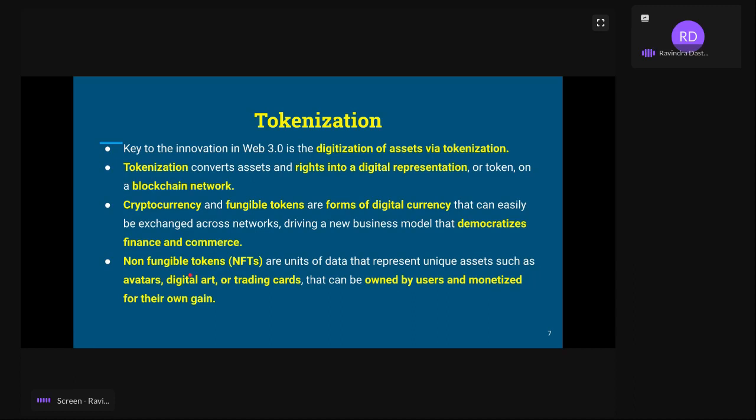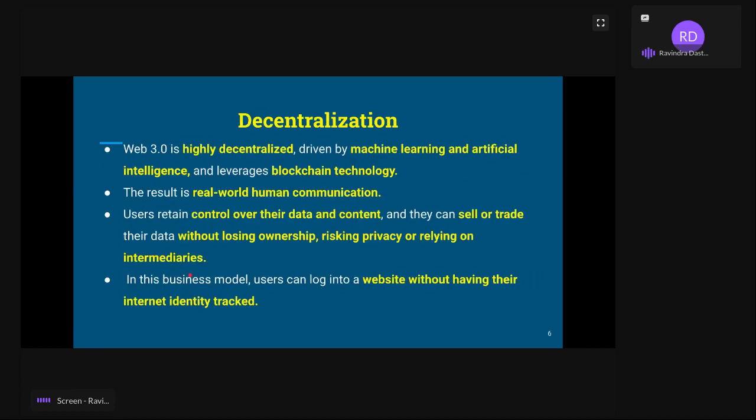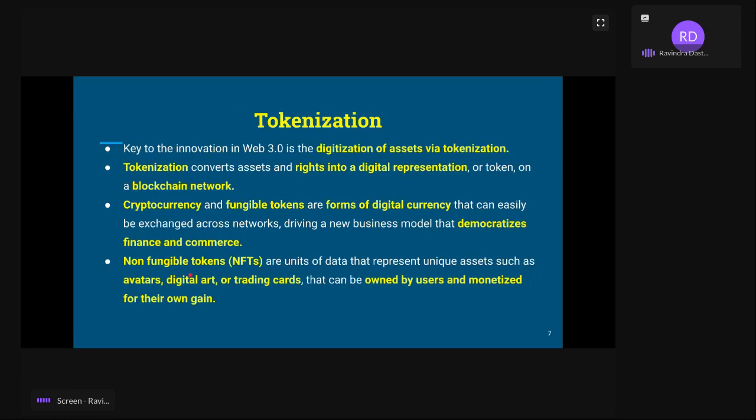You can own it, you can store it, you can exchange it, you can lend it, you can borrow it, and you can actually mortgage it and other things. So the first one is decentralization, and the second one is tokenization.